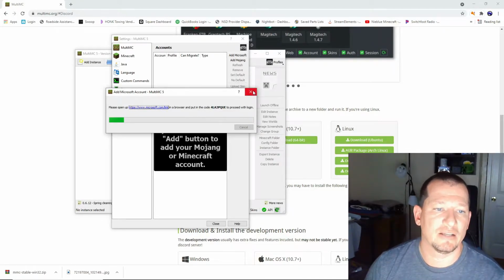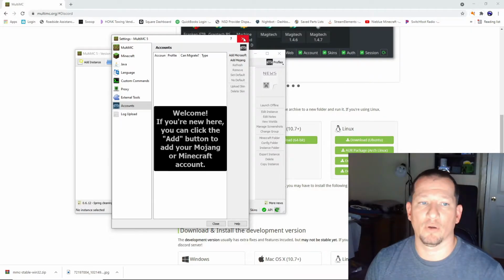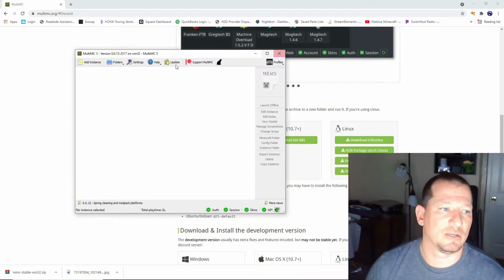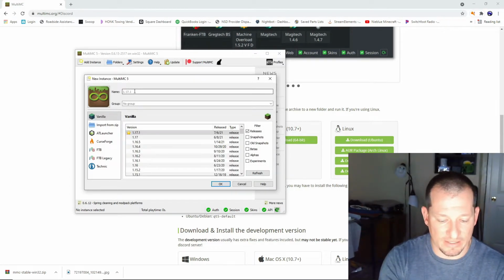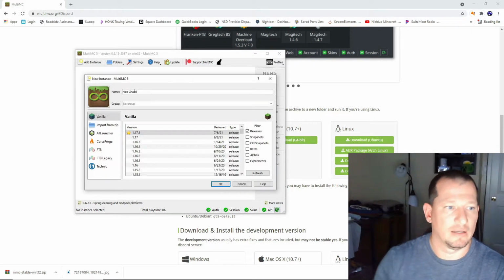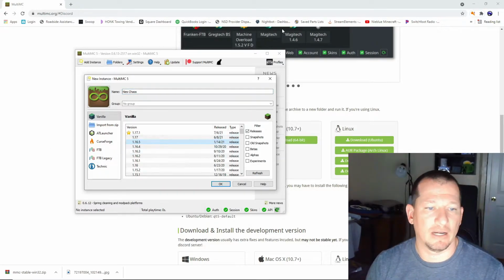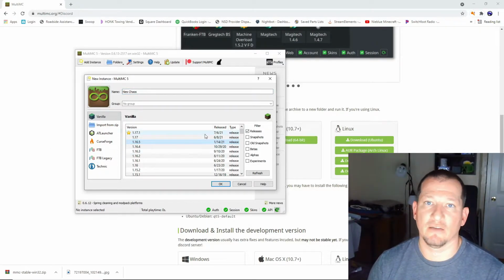So that's basically what you're doing as far as that's concerned. Once you've accessed your account, we're going to do this on my personal one, so you can see what we're doing. But you basically go to add instance, and let's say this is Nies Chaos, okay? And we would select the version. Right now Nies Chaos is on 1.16.5.